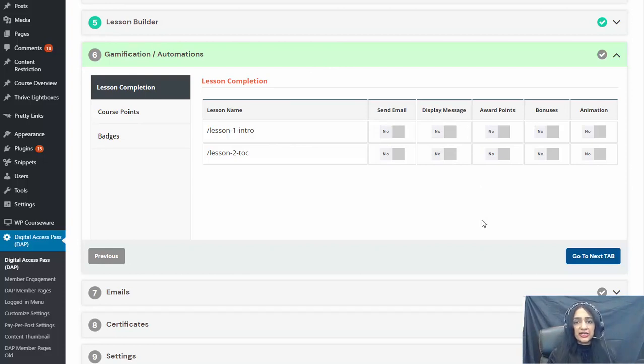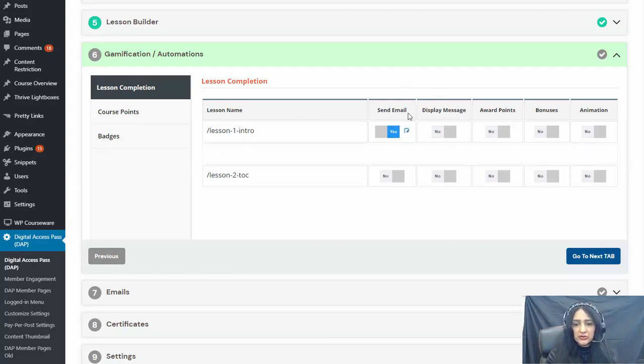So as soon as they complete the lesson, if you want to display a message right there on the screen to say, congrats, you have completed this lesson, and now you can move on to the next lesson. Great job. Whatever the message might be to encourage them, to motivate them to keep going, you can do that using display message. Award points. So let me show you this first. Send email.